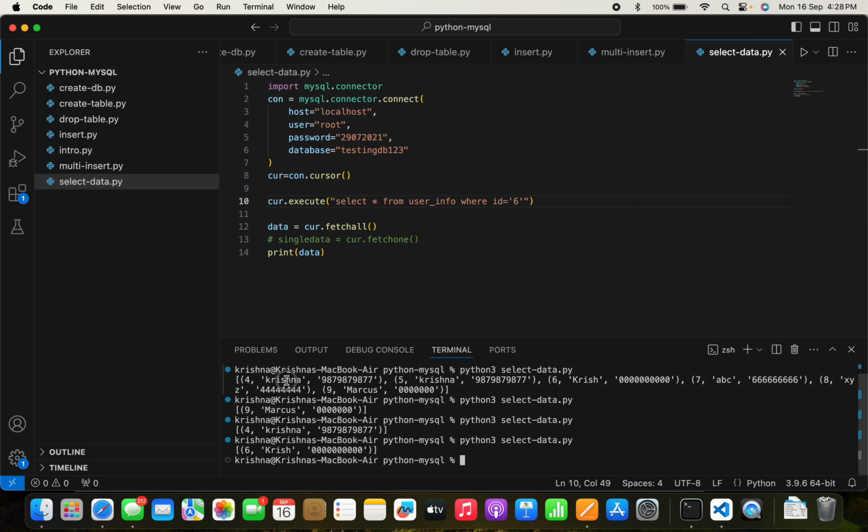If we check your data, Krishna is also containing Krish, and this data is also containing Krish, and this one is also containing Krish. So we want data which is similar to Krish or containing the Krish value. So in that case, you just have to change your condition.